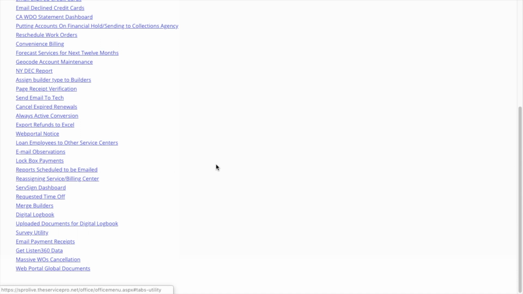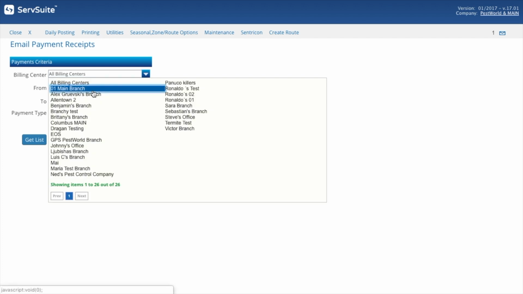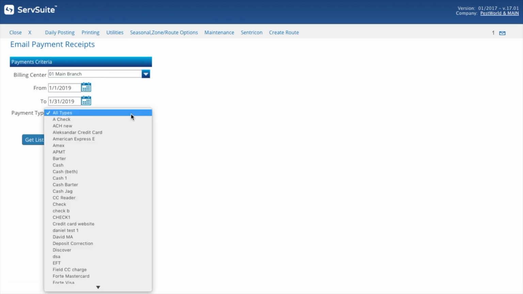A new utility has been added, Email Payment Receipts. It will give the user the ability to email payment receipts by Billing Center for a date range and payment type or all types.